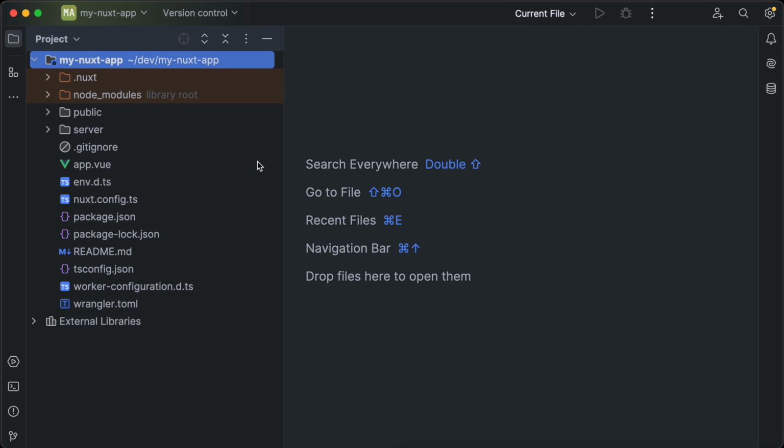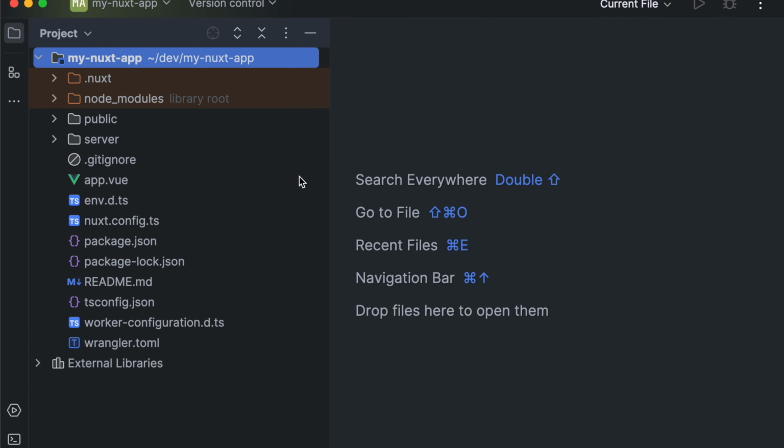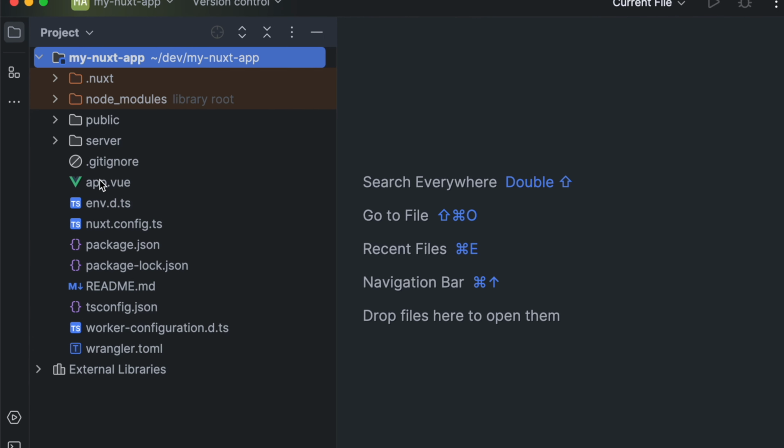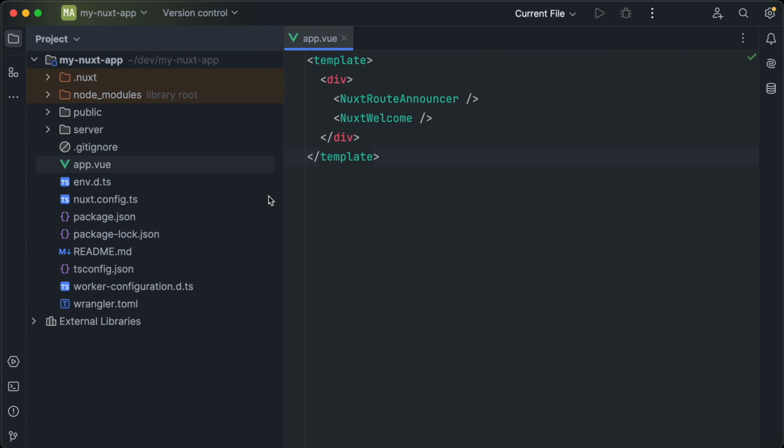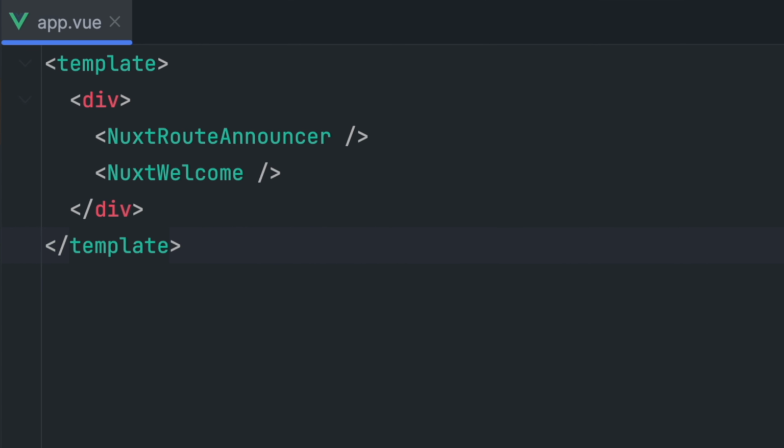Let's open the newly created project in our code editor and take a look at the created files. The app.vue file is the entry point of the app. The template of the file is where we write our HTML. The HTML contains only two example components, Nuxt root announcer and Nuxt welcome.